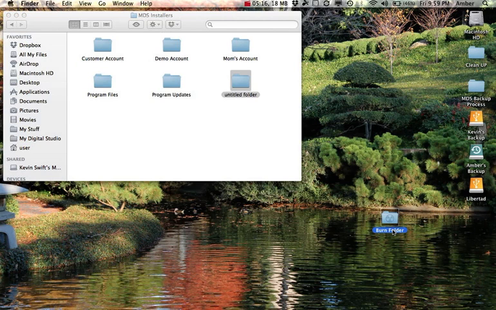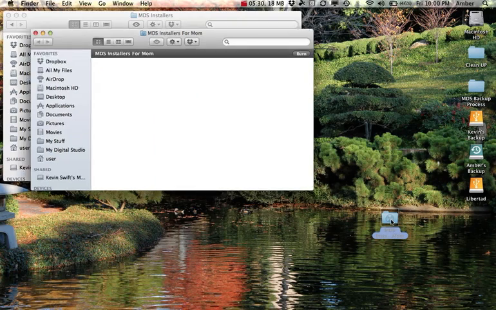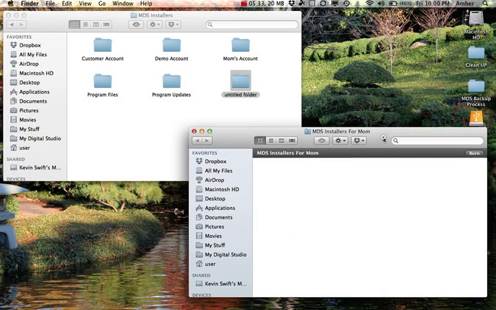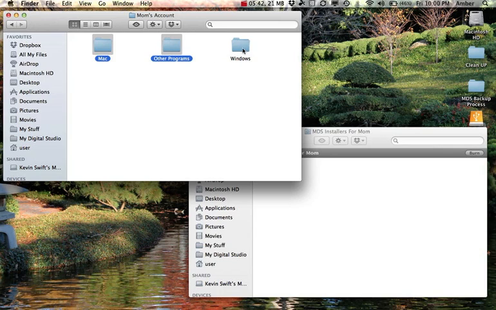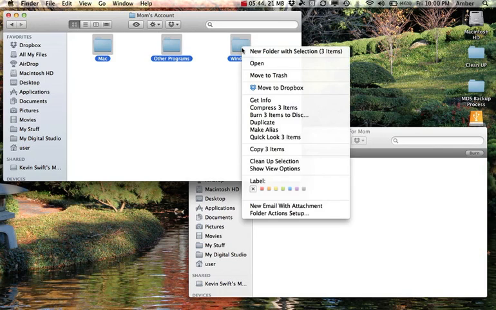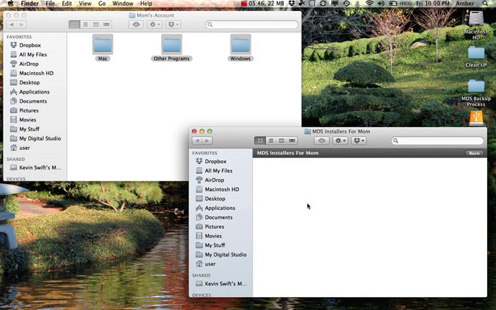And I would name this burn folder by clicking on it, and I'd say MDS installers for mom. And whatever you name it is what the CD name is going to show up as when you pop it into a computer. So now if I open this up and do a right click, actually I'm going to go in here because I don't want it to have a folder in there, and I'm going to copy all of these, copy 3 items, and I'm going to paste them here.